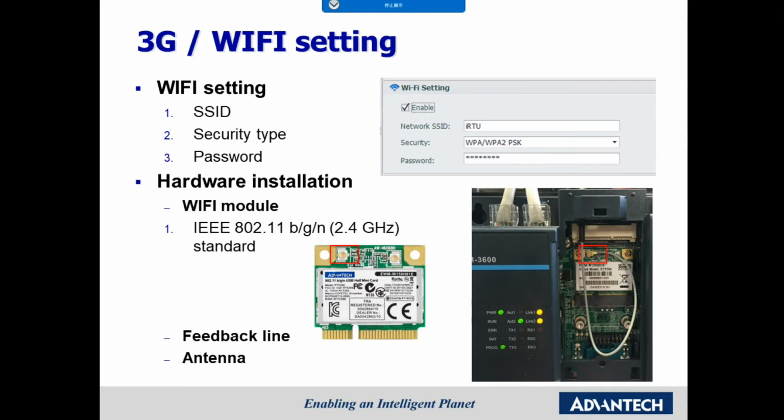Key in the SSID and password to log in the AP, and AP will give the dynamic IP to the iRTU device. Install Wi-Fi module with PCIe mini slot, even though we have 2 slots, but our utility software only support one Wi-Fi module at one time. Install the feedback line and the antenna. Feedback line needs to connect with the top left slot on the Wi-Fi module.